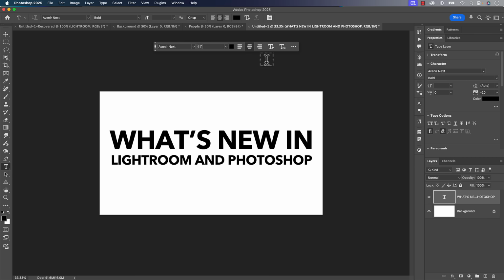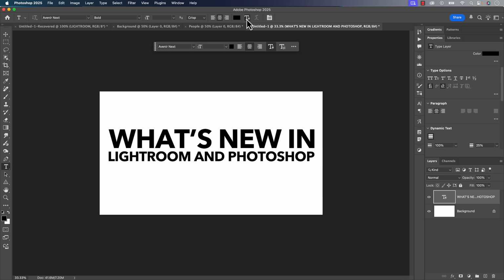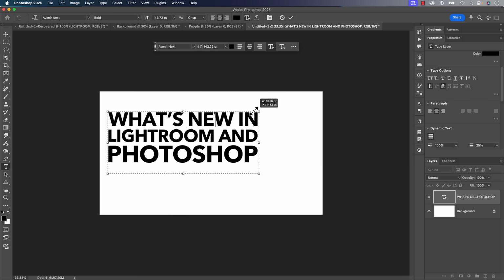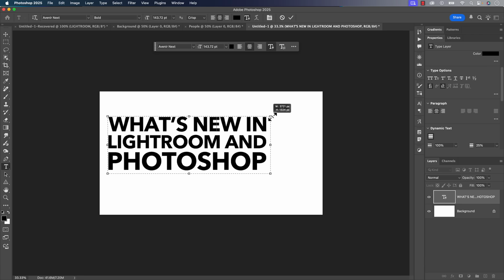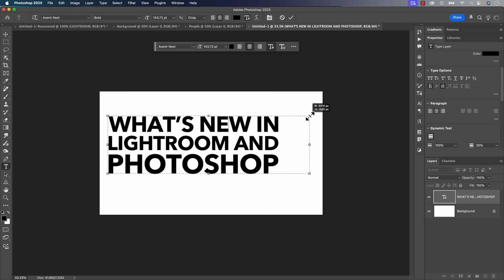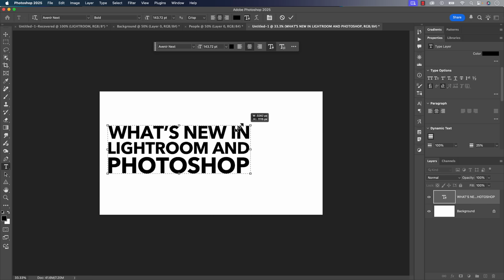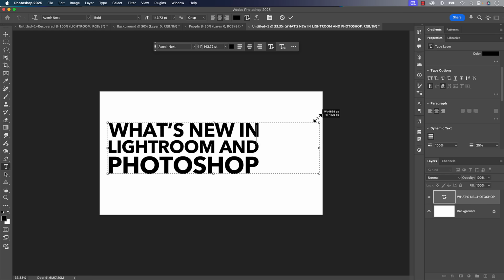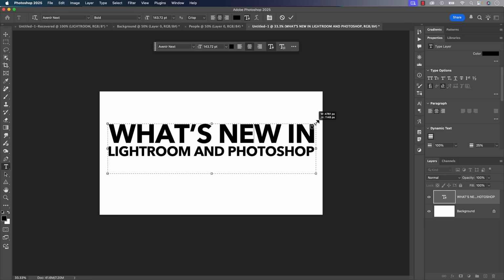But when we go to the type tool, up in the top options bar, you're going to see a little type icon with a little lightning bolt through it. You click on that, that turns it into dynamic text. Now when I click inside of this, my text will dynamically change as I move this around. Okay, so for people that do a lot of work with text, for people that do design work, it can definitely come in really handy.